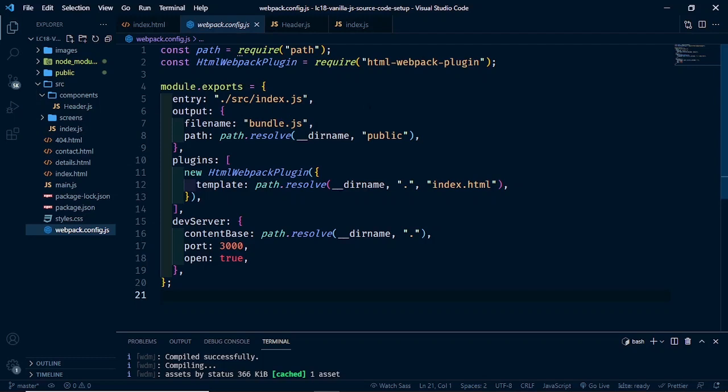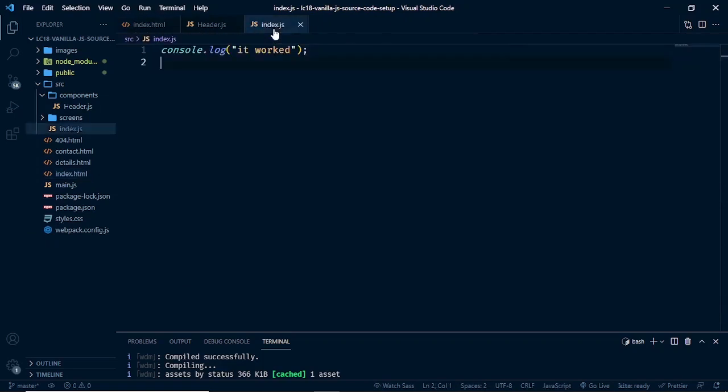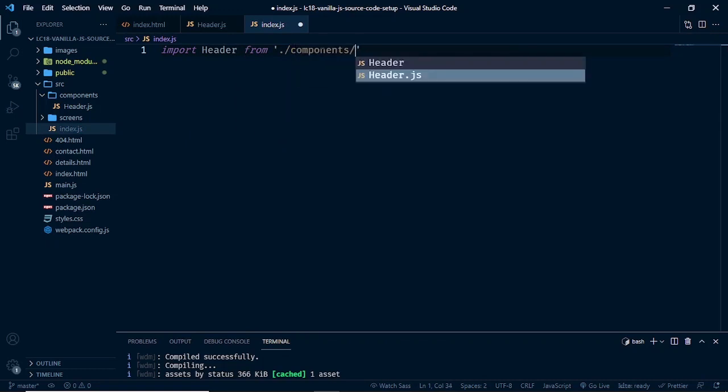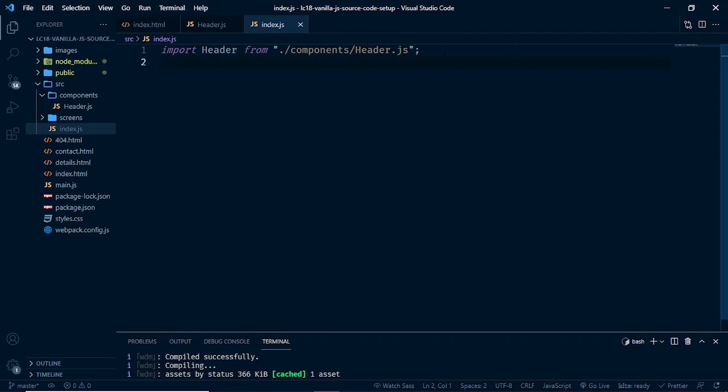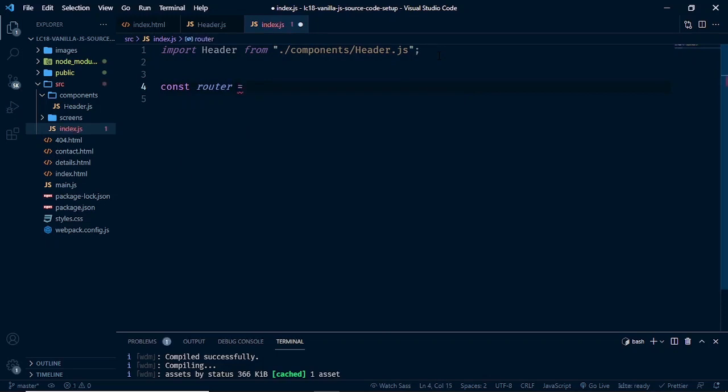So let's close this. Then let's go to index.js here. Let's remove this console log. Then first let's import our header. So header from, let's enter into our components folder and look for the header. Let's add the .js also so it works. Then scroll down and let's have a function. Let's give it a name, router, and it should be an async function.